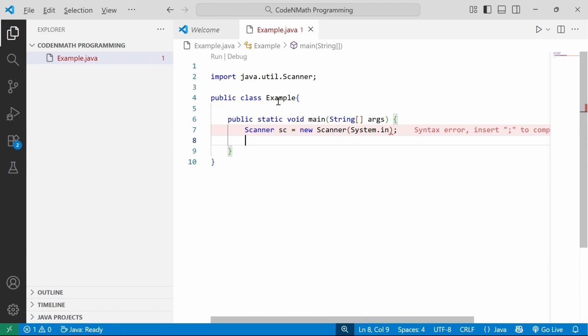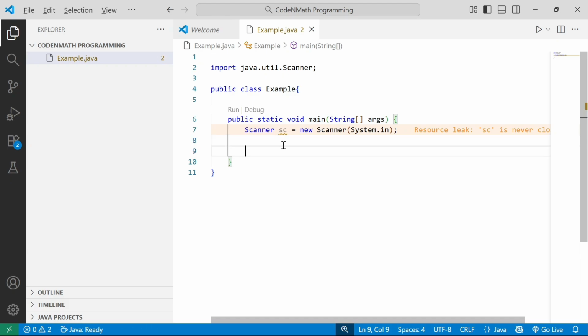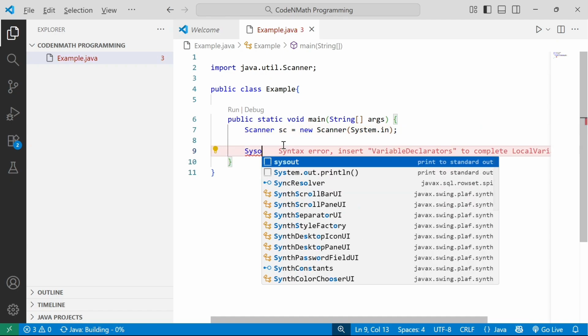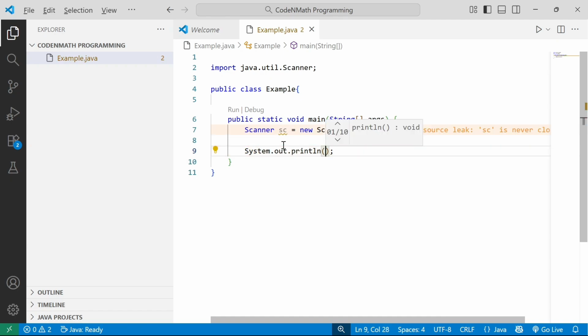So this is the basic syntax for creating the object of the scanner class. Now what I will do is simply give the prompt to the user so that they can acknowledge that they are being asked to give the input. Suppose I am printing. We can write syso and simply print, suppose I wrote enter your name.